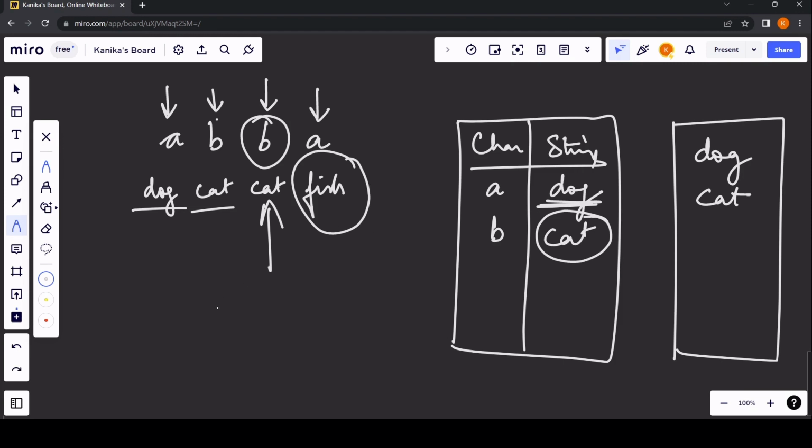So this was a case in which a single letter is mapped with two different words, which are dog and fish. Which cannot be possible, hence we'll return false. Let's see another case where we would understand why there is a need to maintain this set.